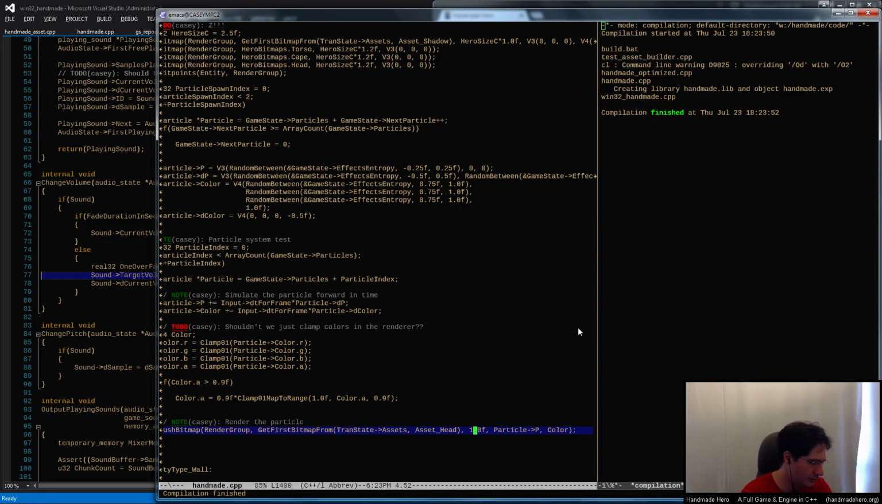Are you using Emacs outside of Visual Studio or inside of it? Outside of Visual Studio.